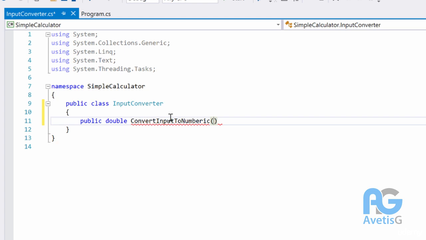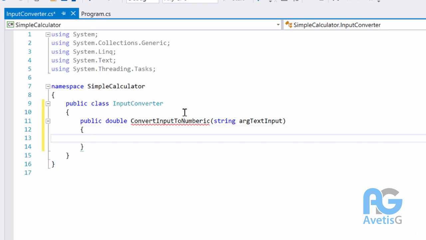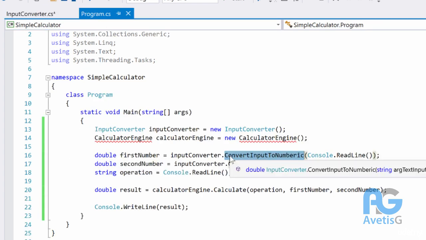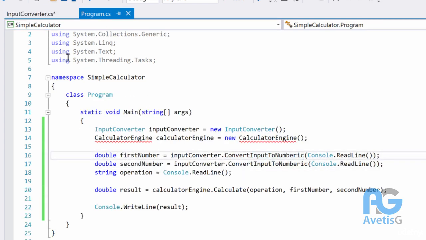And then I will take an input that is a string, and I will say arg text input. Now, a few things to note. First is that the return type is double, and in our program, when I'm converting the first number and the second number, they are doubles.